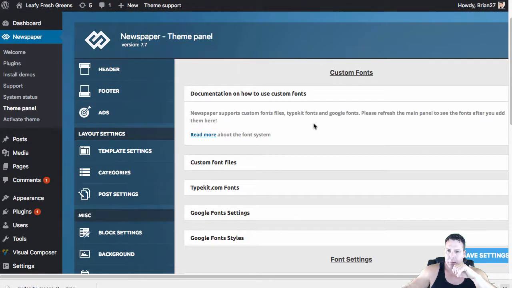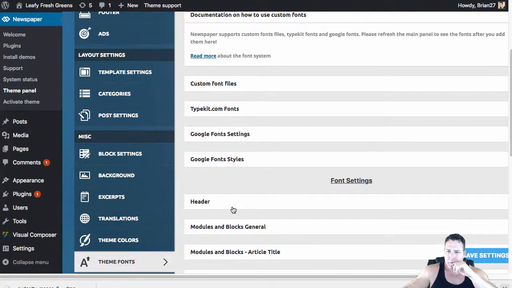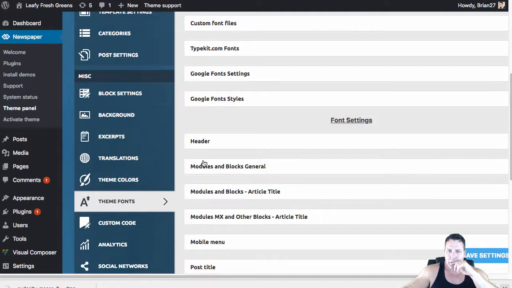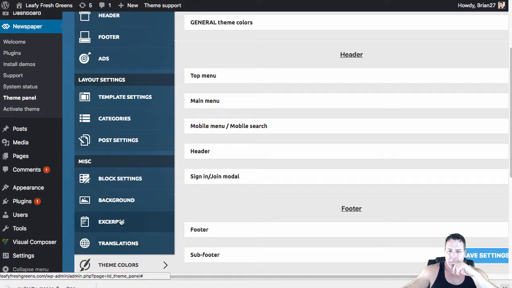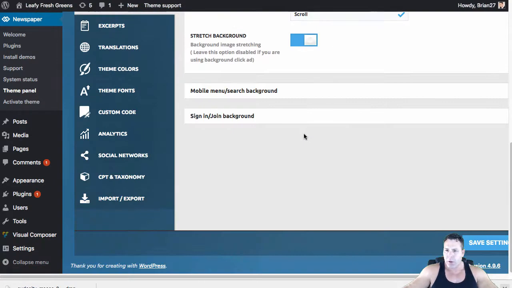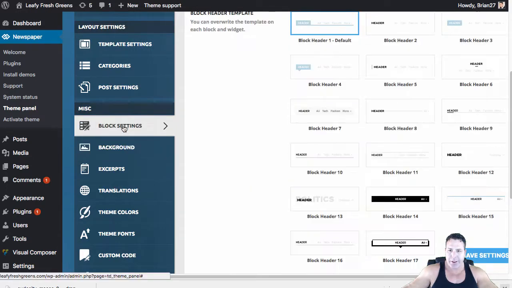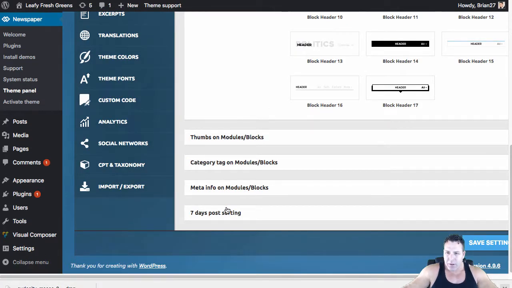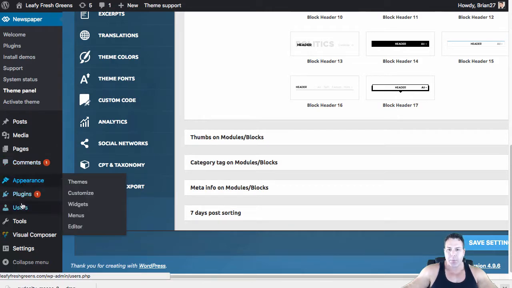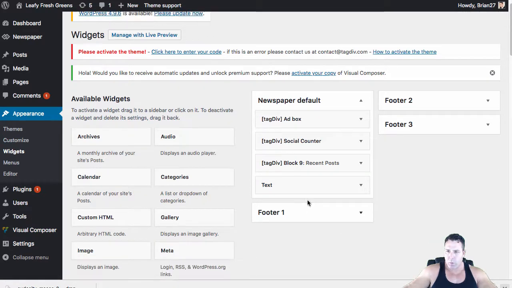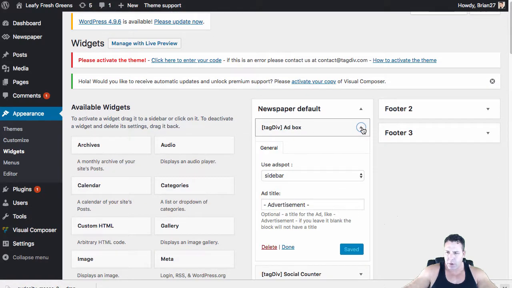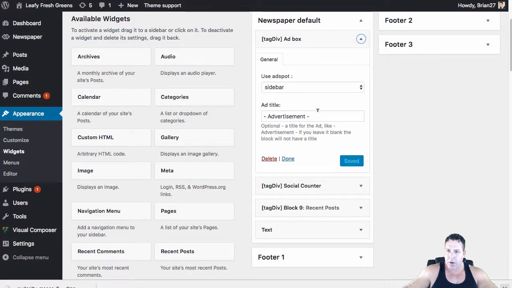Okay. Theme. These are fonts. Colors. Header. Well, I can't even remember where it was. But anyway, the other one here, the widgets. If you go under appearance here and then widgets, you'll see that I put a widget here, this ad box. And this was a sidebar.